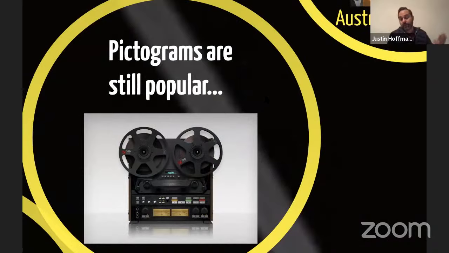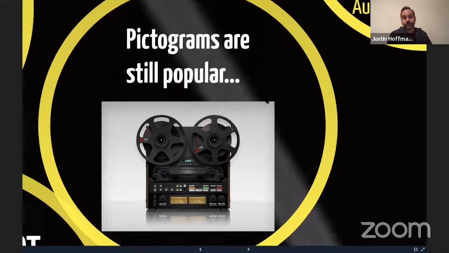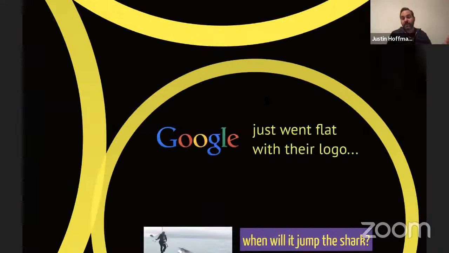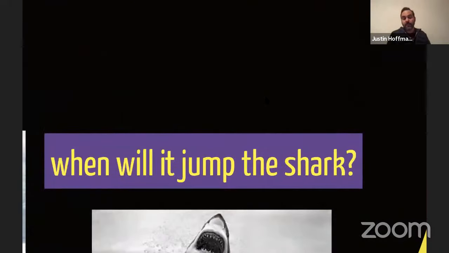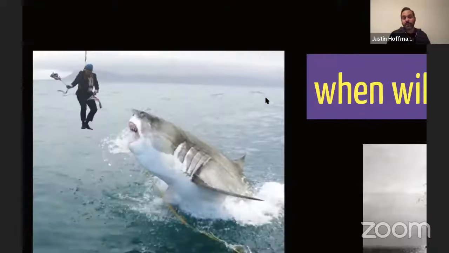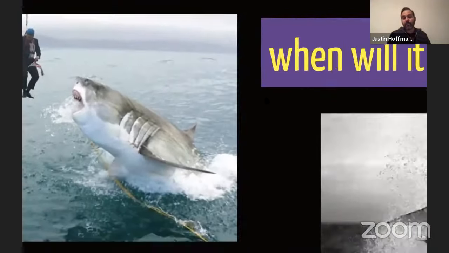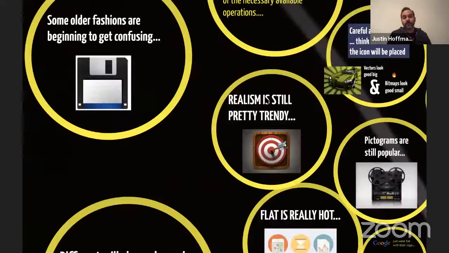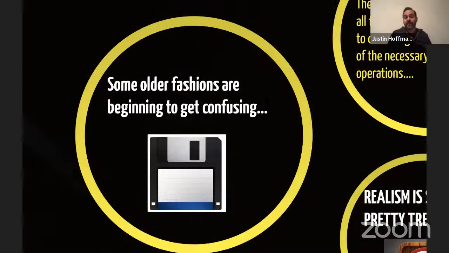Pictograms are still popular if they're really good and if they fit the purpose that you're trying to do. Flat is really hot. Flat's been really hot for a while. It's about time for some type of trend change actually with those. And one of the proponents of it, Google, went flat as well. So the question is when will it jump the shark? When will it no longer be as popular? And what is next?